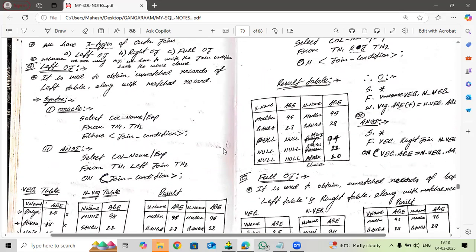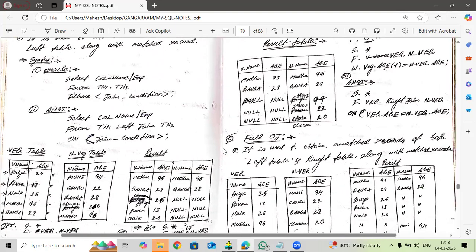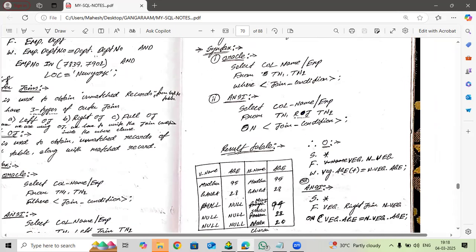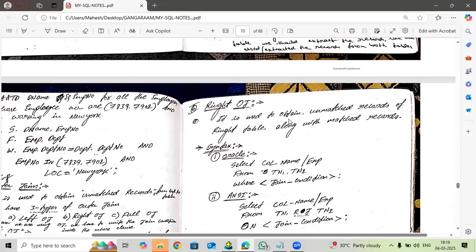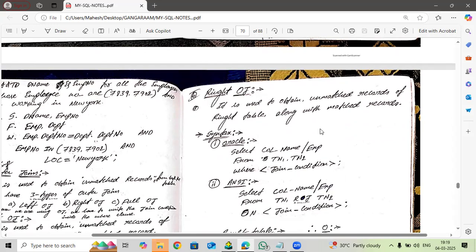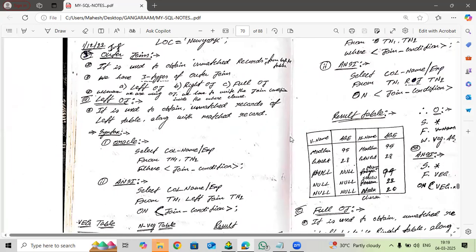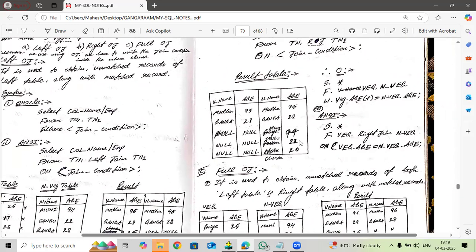And then coming to the right outer join. If the query says, same, details of the employees from both the tables, but unmatched records and matched records, then we are using right outer join. Right outer join is used to obtain unmatched records of the right table along with matched records. So again, same thing, right table. And the syntax will be like this.